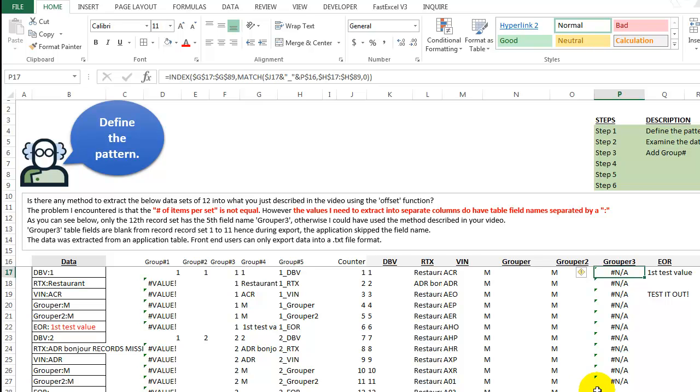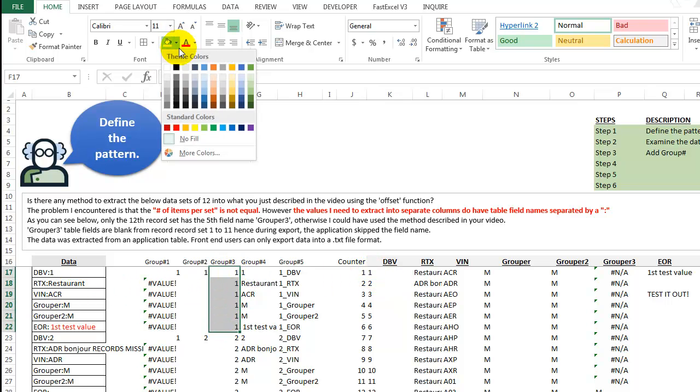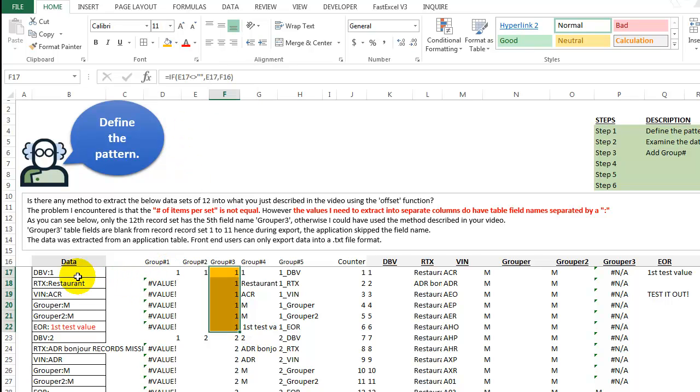Alright, so let's do our final test here just to make sure. We've got this, we've got group 1. What do we have in group 1? This is our group 1. Let's just make that really clear. Do we have these guys? We do, all the way across the top. So we have a 1, we have restaurant, we have ACR, we have M, we have M, we have another, we have this, we have this, we have this. Now group, there's nothing there. Okay, there's that one time it's just blank.